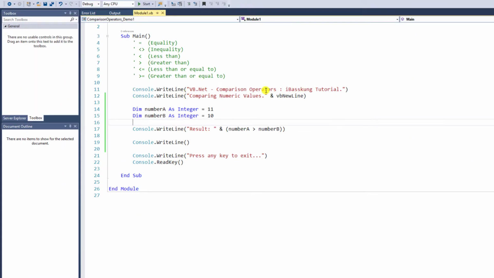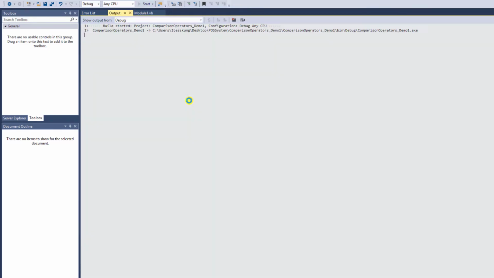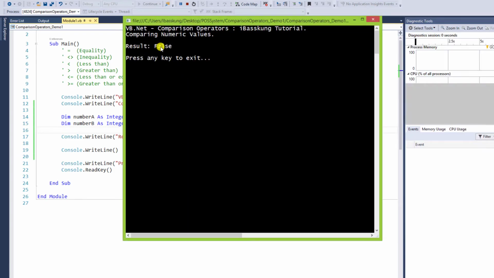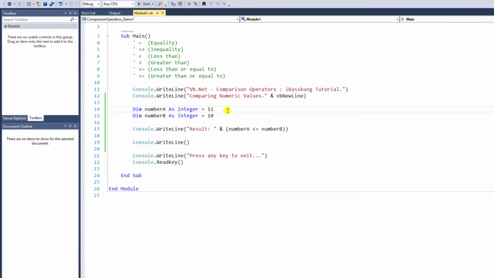Okay. Then turning to more complicated operators, the two operators are less than or equal to and greater than or equal to. Starting with this one. Here is less than or equal to. It has to be false because 11 is greater than 10. It is false. Change 11 to 10 and it must be true because it's equal to 10.